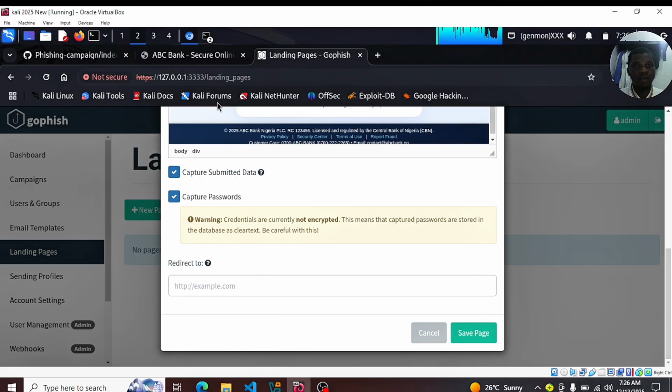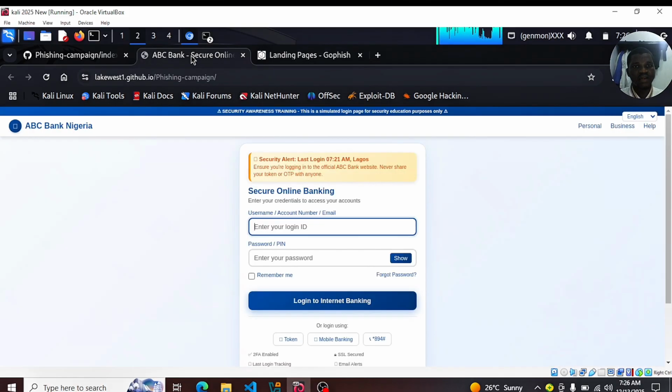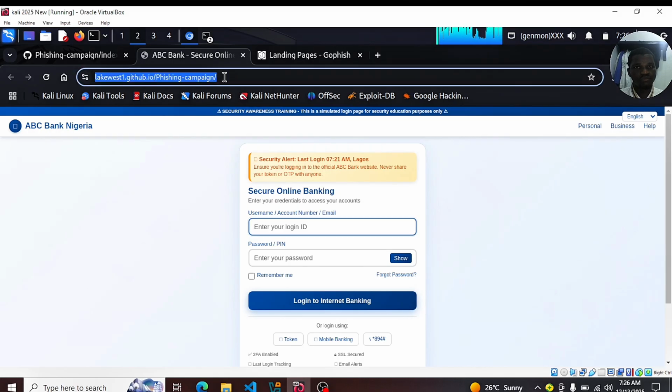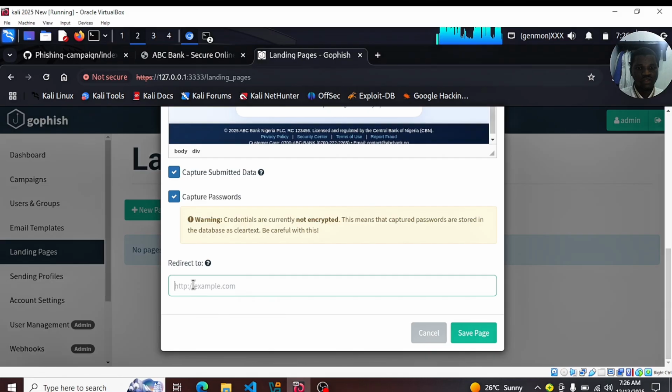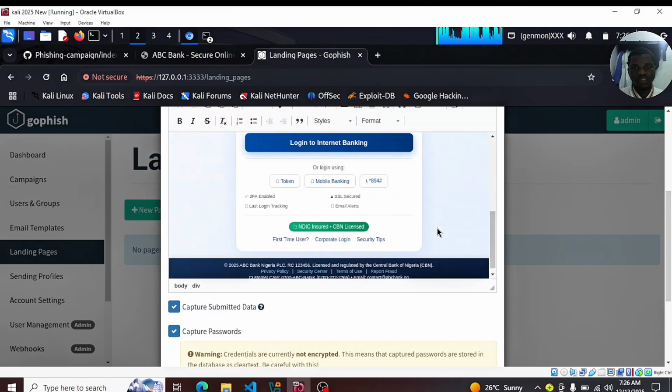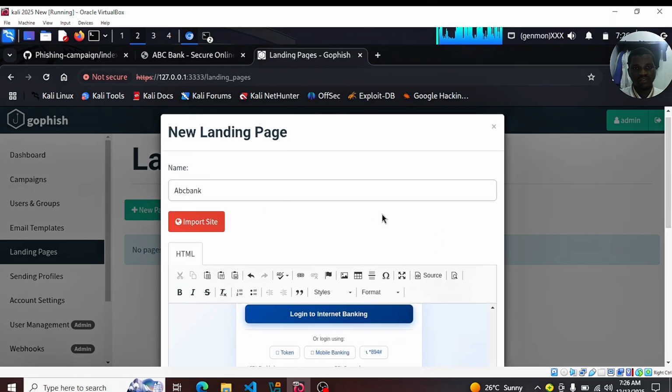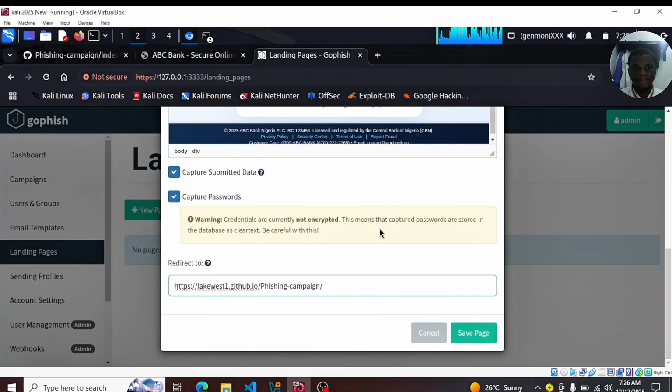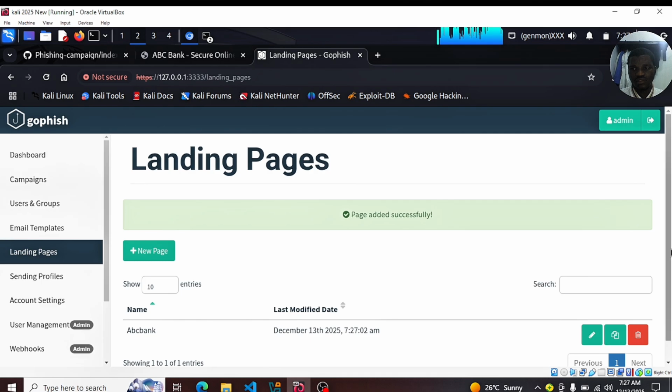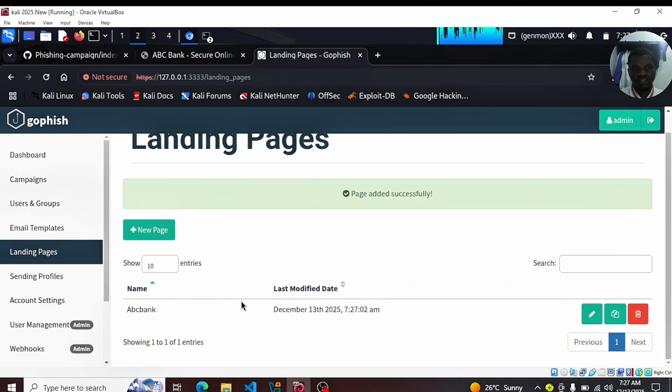So what I'm going to do here is copy my URL and put it there, so that the moment somebody fills in the form, they are redirected to this particular page. Then after that, I'll make sure I check that everything is intact. ABC Bank. Then I'll click save. So now you can see that I've created this. This is correct and ready. Now this is our landing page, our fake website page.